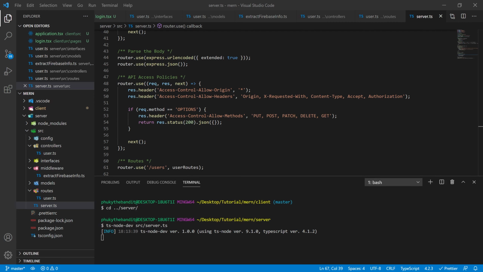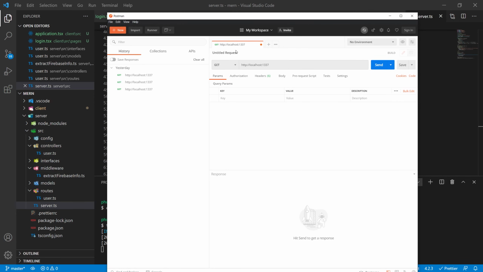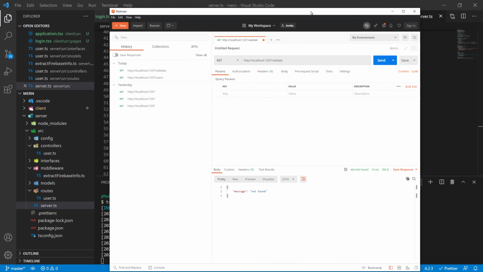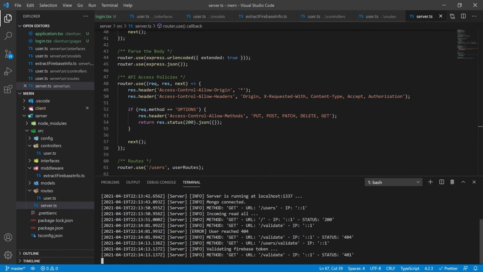And once Postman starts here, I can call the users route, and you're going to see that no users are returned. Then if I try and call a different route, if I decide to call validate and hit send, first it's going to say not found, and that's because I actually took out users. It should be users/validate. So let me put that in. And when I call that, you can see that it says I'm unauthorized, and that's because I'm not actually passing it a token. So as far as the server side goes, everything here is working properly.